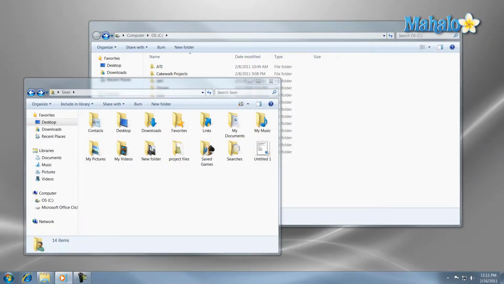Hey guys, Sean here at Mahalo.com, and today I'm going to show you how to view and make hidden files in Windows 7. Hidden files in Windows aren't necessarily hidden.